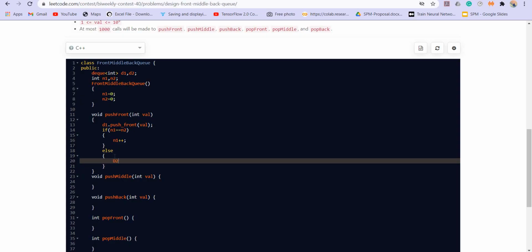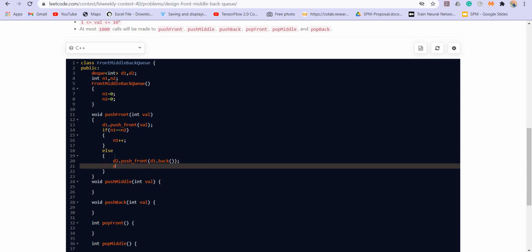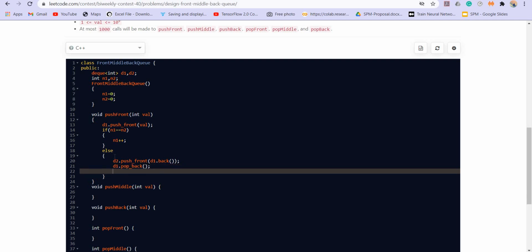Otherwise, simply push front into d2 the d1 dot back, and remove from d1 with pop back, and we have to increase the size of the second deck.